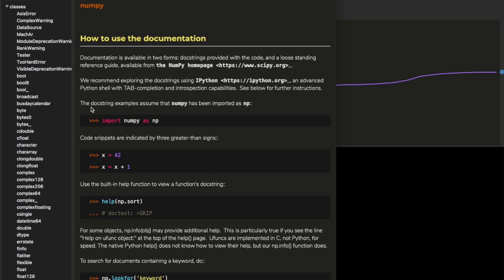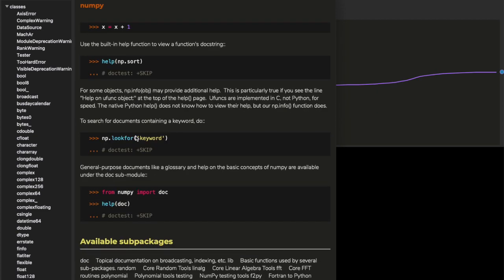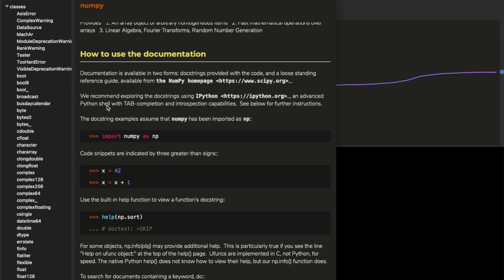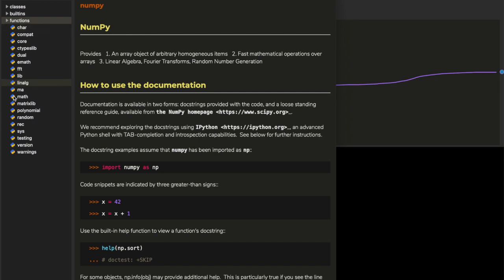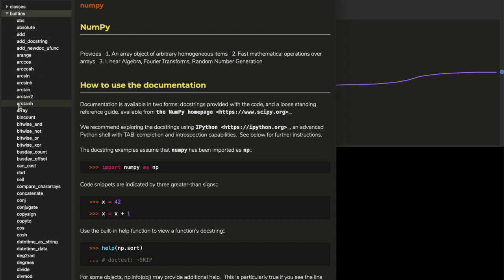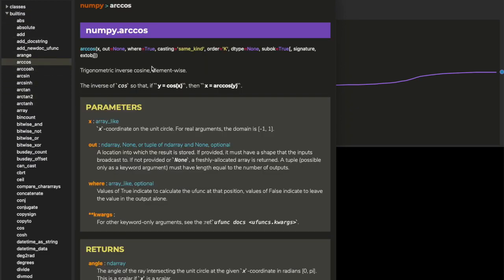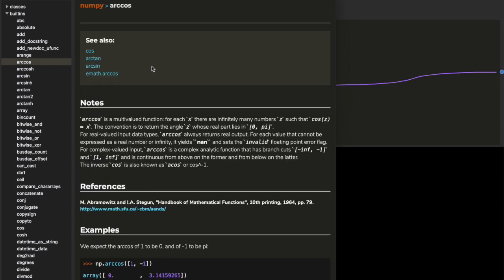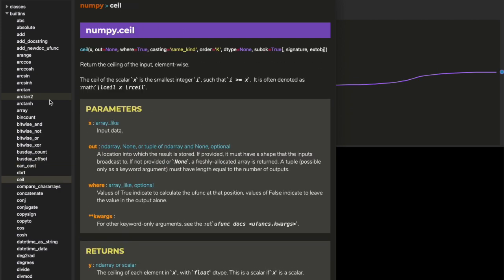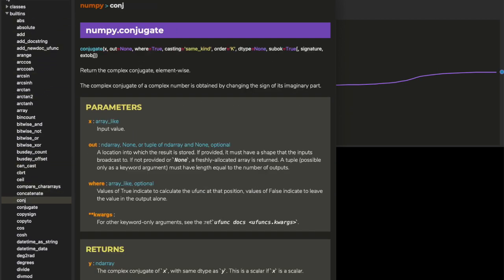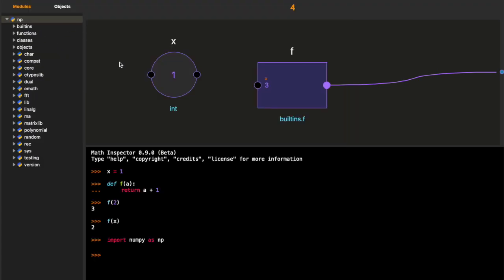You can see here it says that you should import NumPy as np. It also has documents for everything that we just imported. So just to randomly pick one, arc cosine, it has this really nice document, and anything you click, you can use the arrow keys or the mouse to just sort through them. So that's the documentation system.